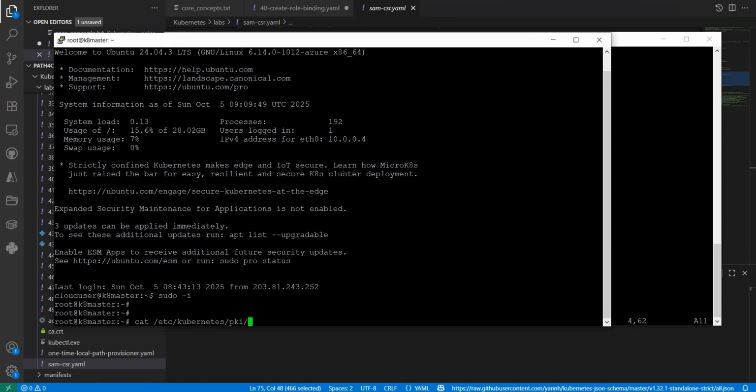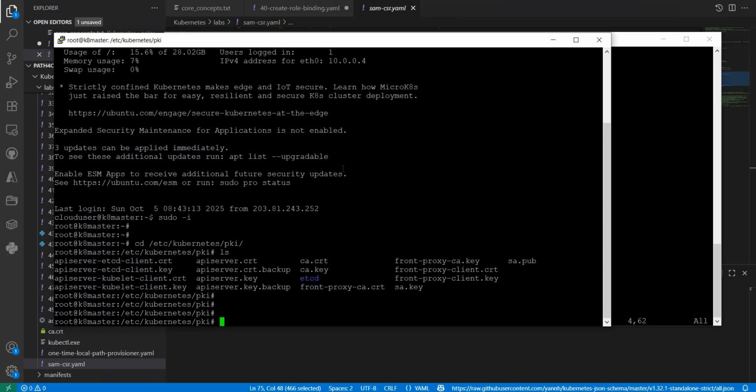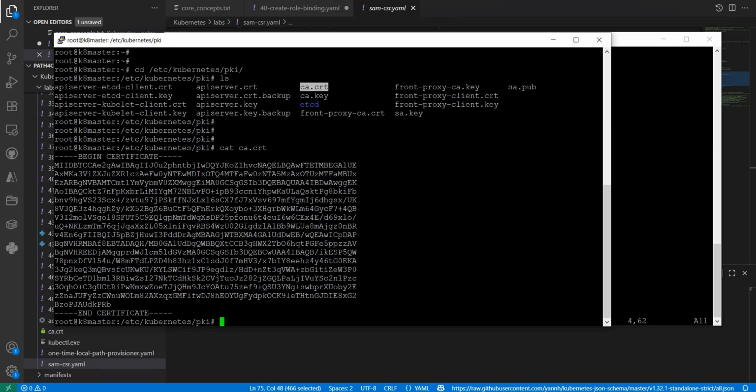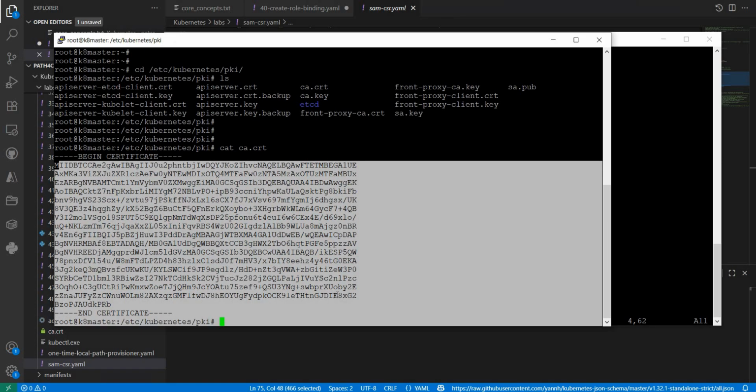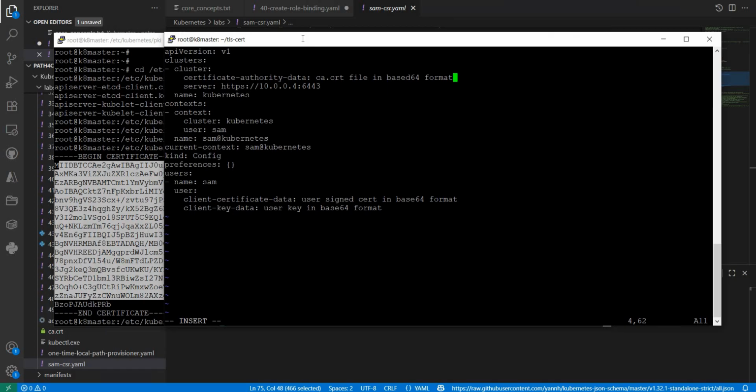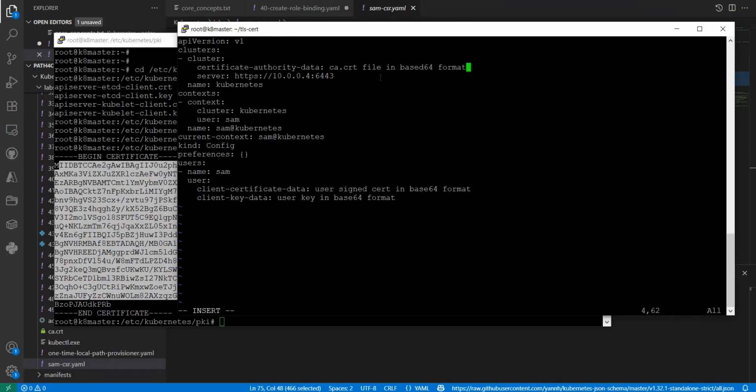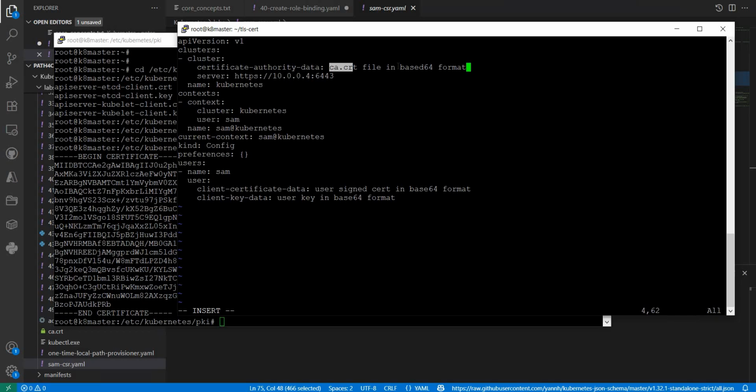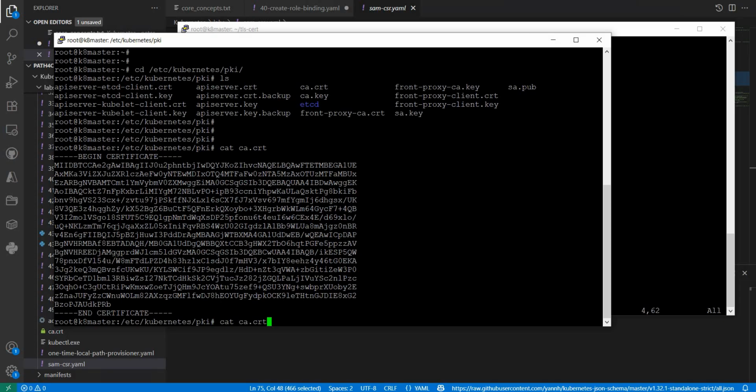We have all these main certificates sitting under where? Sitting under /etc/kubernetes/pki. So we need this certificate, right? But this certificate is in normal text format. Since we are putting it in place of the hash data, instead of this we need to put it in base64 format. Okay, so let's change this to base64 format.